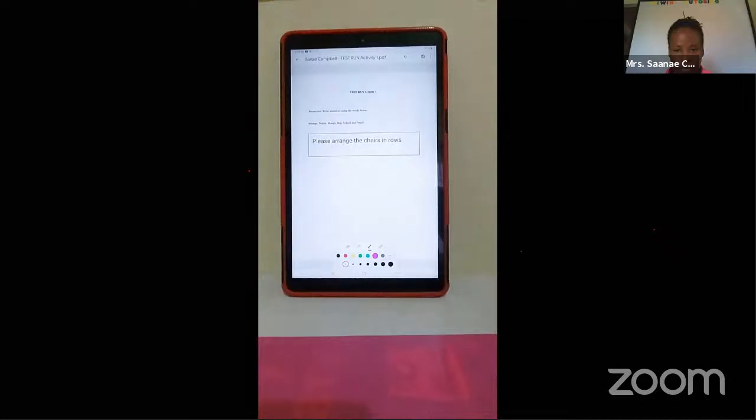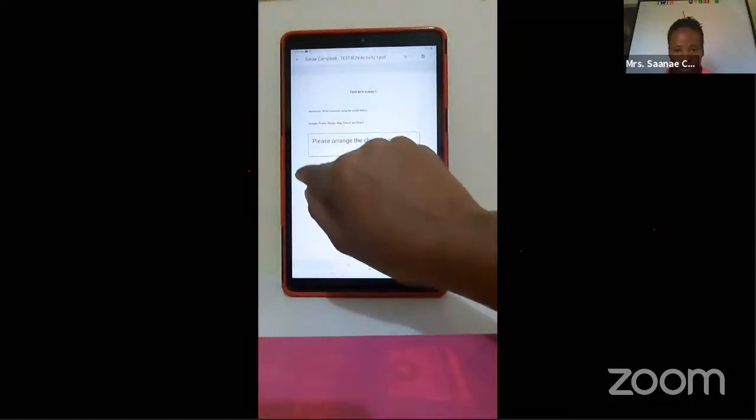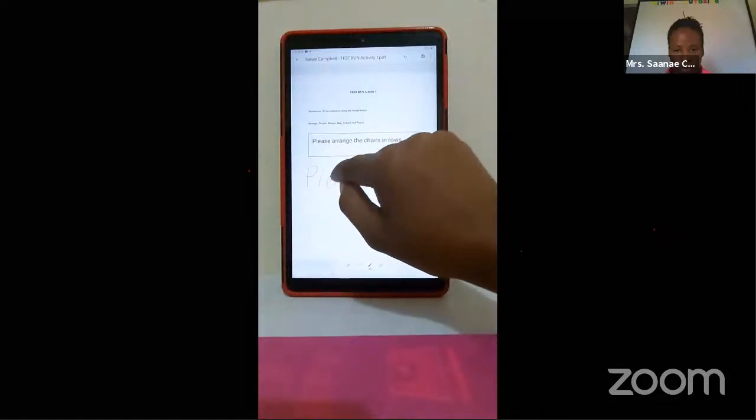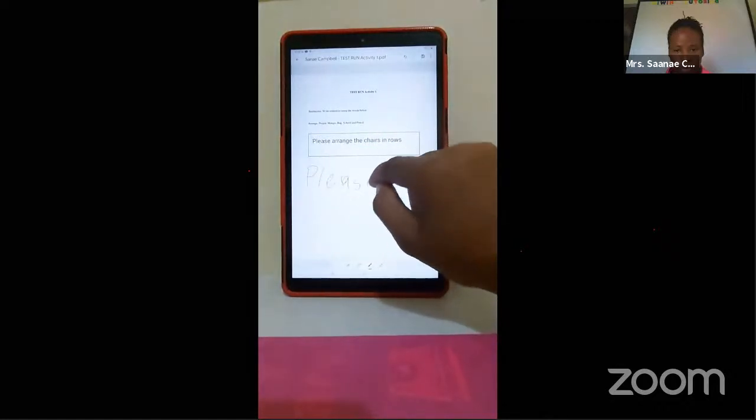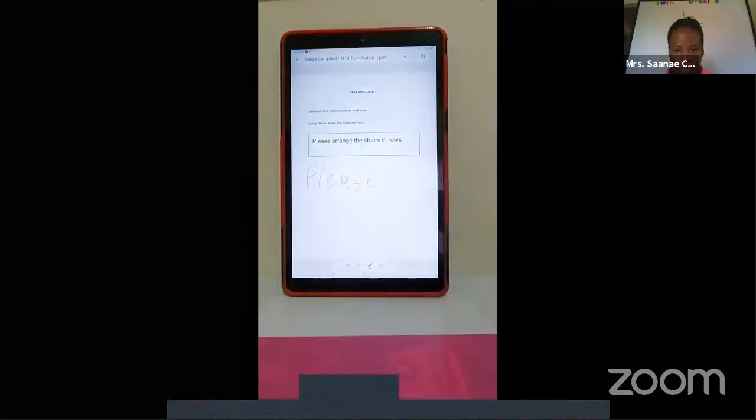Now, if your penmanship is not so lovely, I recommend you use the text box. Right? It will make it easier for you. So you can write your response. It's just that it may look a little messy. And that's why I'm saying to you, I don't recommend it.